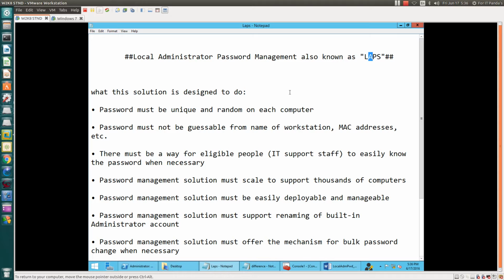So what is this solution designed to do? The password must be unique on all computers and random. It should not be the same; it should be unique on every computer, and it should generate the random password on its own. The password must not be guessable from the name of the workstation or MAC address.